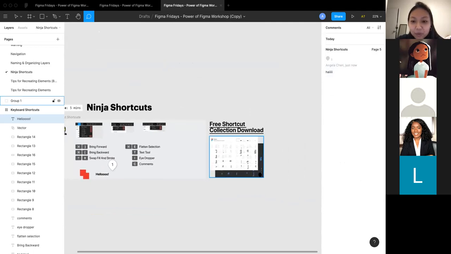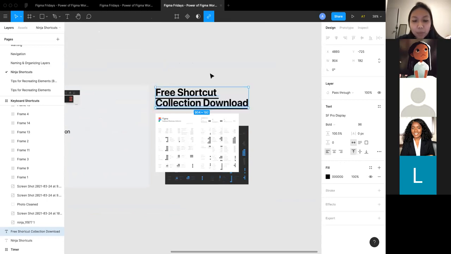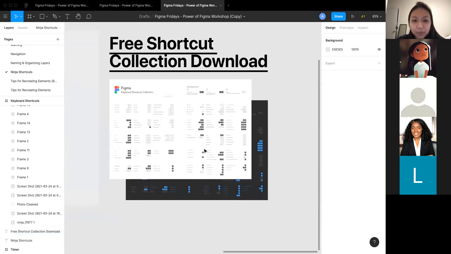If you guys want to look more in depth into this, you can see there's a link over here where you can download Figma's keyboard shortcut collection.